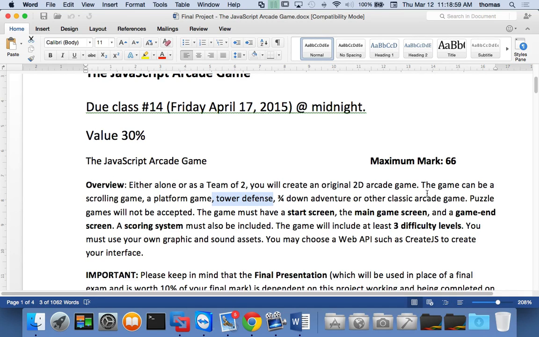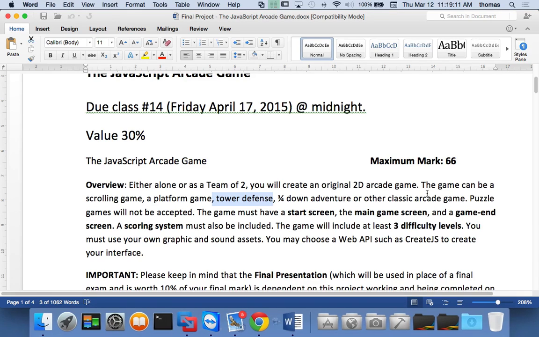And the trick is it has to have a start screen, the main game screen, a game end screen, a scoring system, some kind of instruction screen, and 3 levels of difficulty: easy, medium, hard, or level 1, level 2, level 3. However you do it.